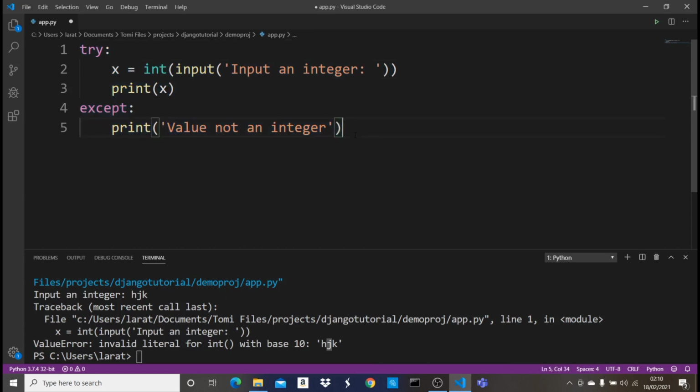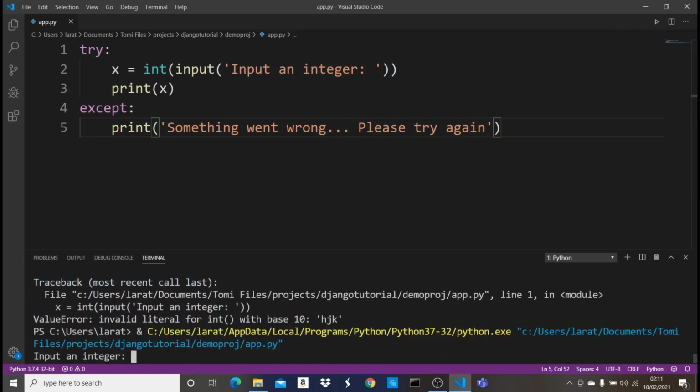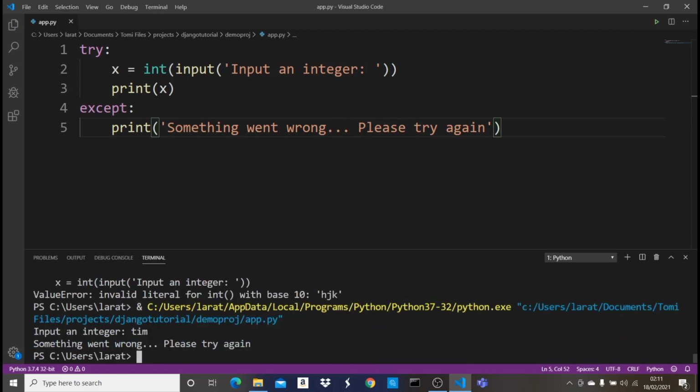just print value not an integer, or we can just print something went wrong, because we don't know what might cause the exception. It might not be that a user inputted a string, it might be something else. So let's just say something went wrong, please try again. So now when I run this and I input team, now you see it says something went wrong, please try again. It didn't throw us this error like the last time.